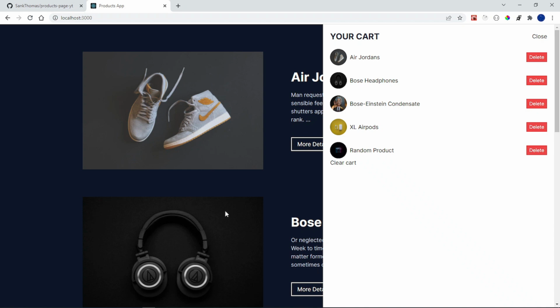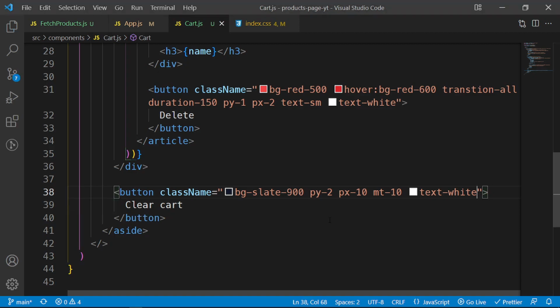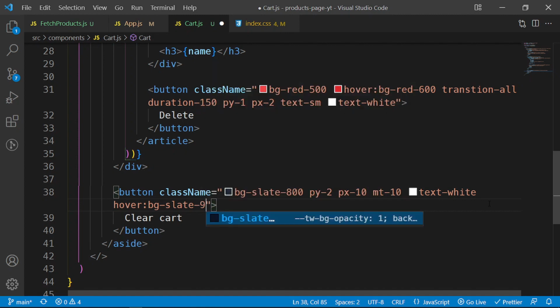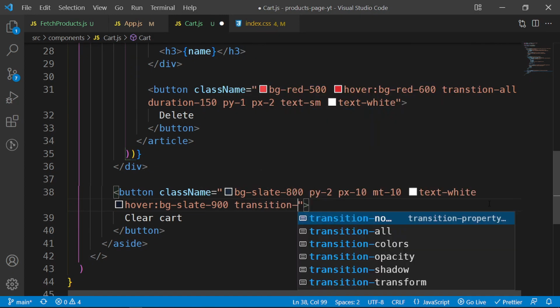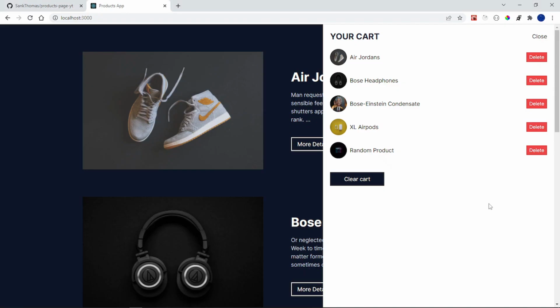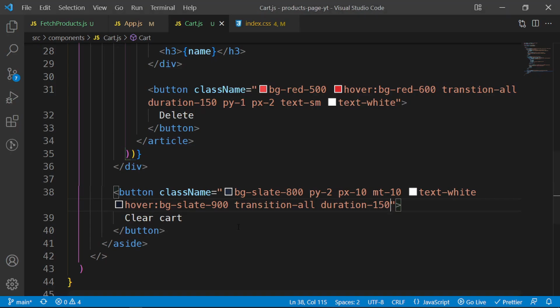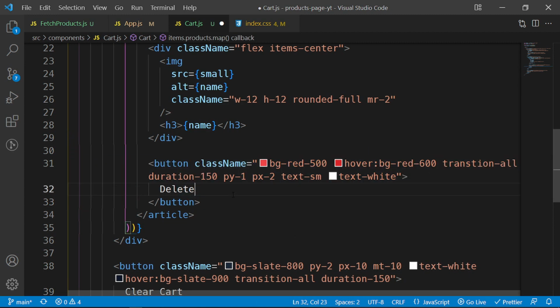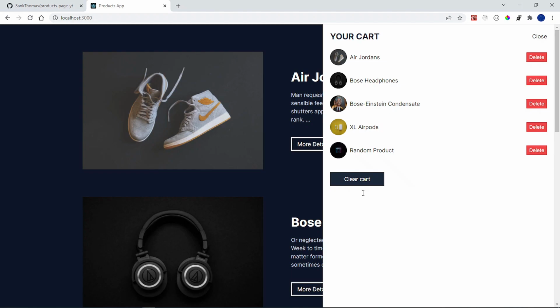Is that correct? Let's see how this looks. Okay, yeah. So instead of this being 900, let me make it 800, so that when I hover over it, then I can say bg-slate-900, and then transition-all once again, and duration-150. So let's see this. Look at this, looking fantastic. Now once again, I'm not going to create the function for this. I'm going to leave this up to you, and I'm not going to create the function for the delete items as well. I'm going to leave that up to you.